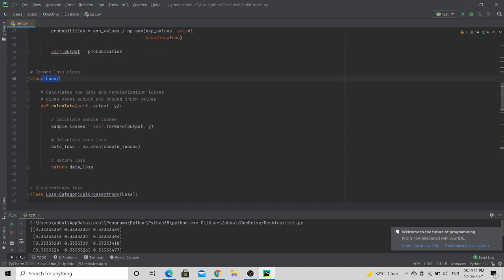So here is a simple loss function. Basically a loss is calculated upon the output and the y, and once we have the sample losses, we calculate the total loss as the mean of all of them, and that is our data loss.